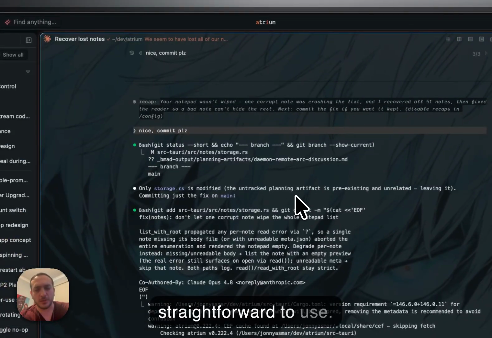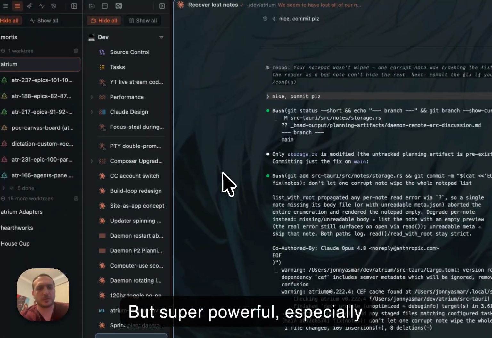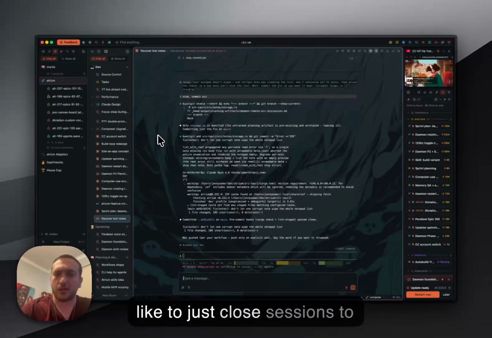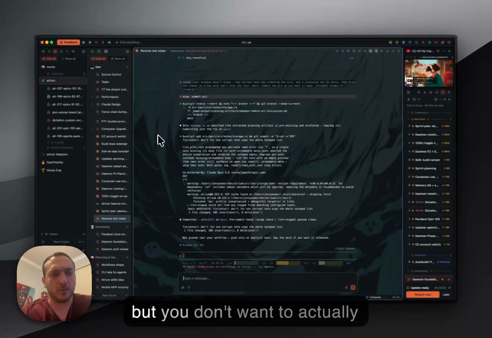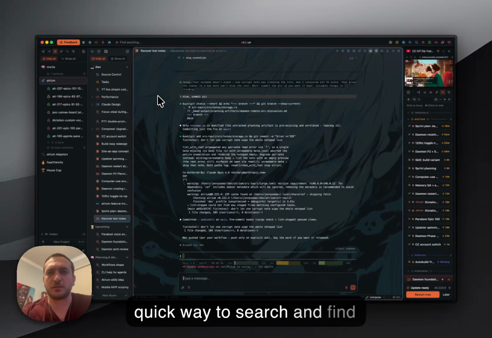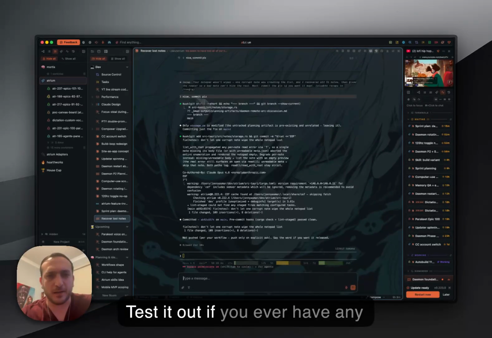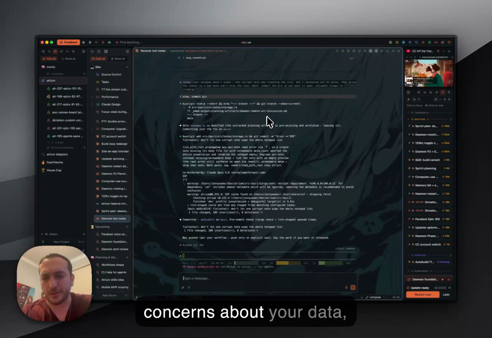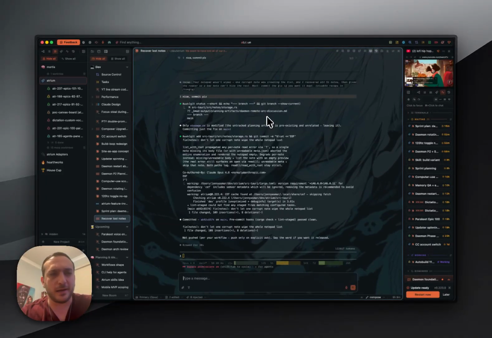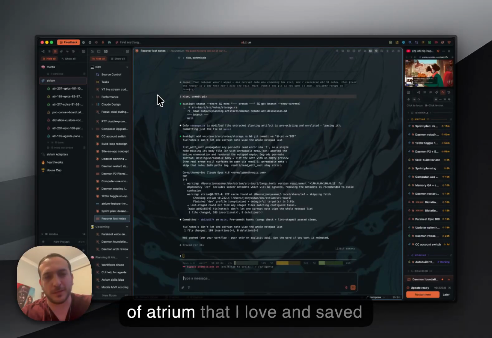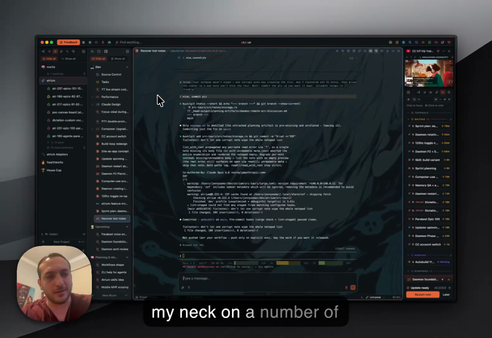Pretty simple, pretty straightforward to use, but super powerful, especially if you like templates, or if you like to just close sessions to get them out of your way, but you don't want to actually lose them and you want a quick way to search and find them. And that's it. Really powerful. Test it out if you ever have any concerns about your data, your persistence, things like that. Just another great feature of Atrium that I love and has saved my neck on a number of occasions.